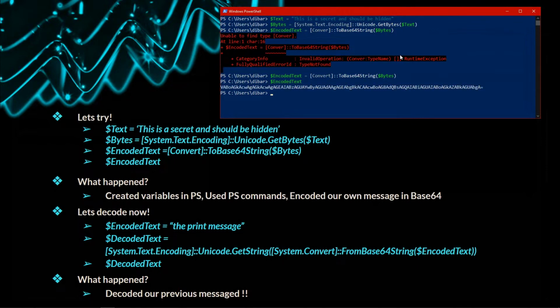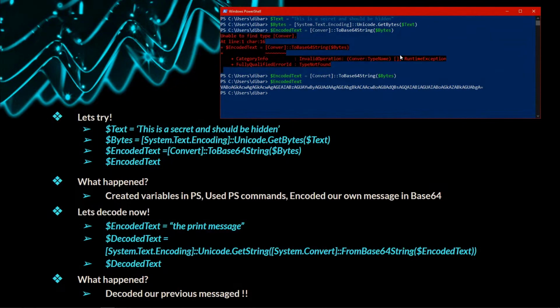Perfect. Once you've typed it out, you'll notice that your previous message, this is a secret and should be hidden, or whatever you typed, like your name or your favorite food, has been converted. So there's one really cool way it hides its data. What we saw happen is we created PowerShell variables, used PowerShell commands, and encoded our own message in base 64. Now let's decode our message.